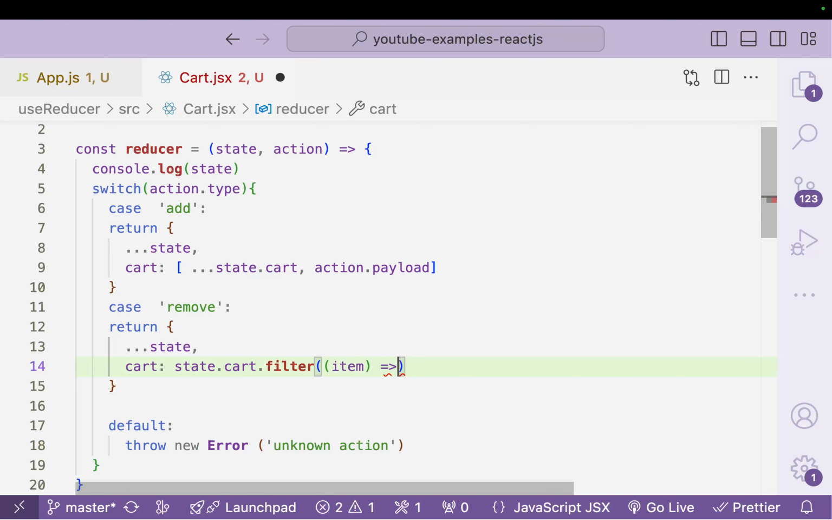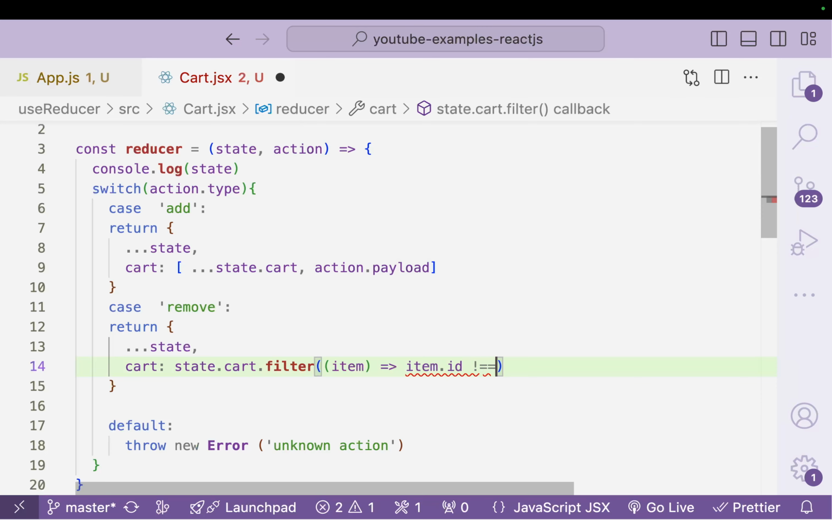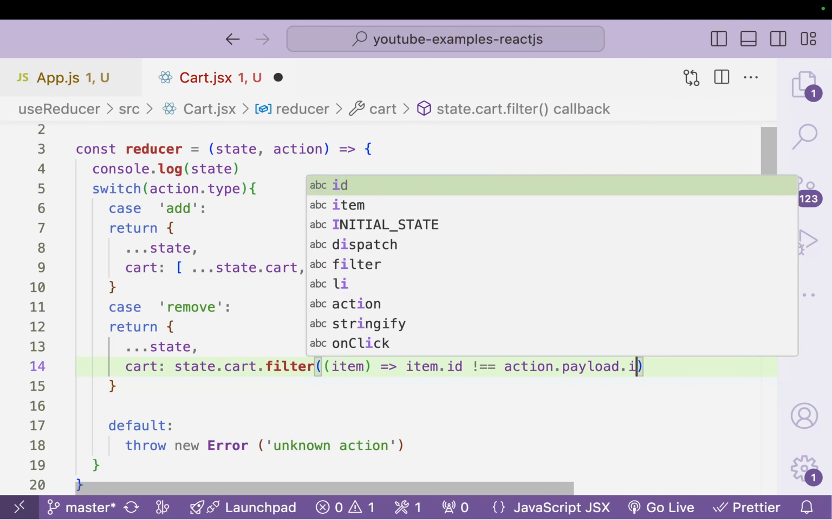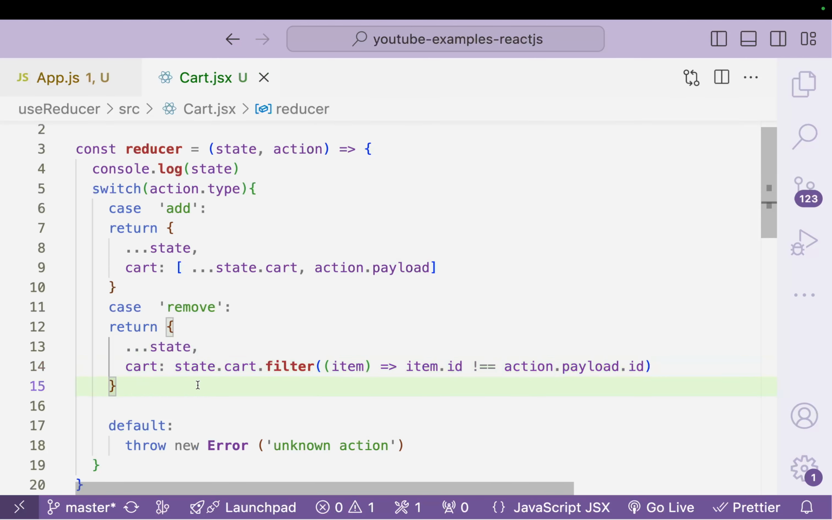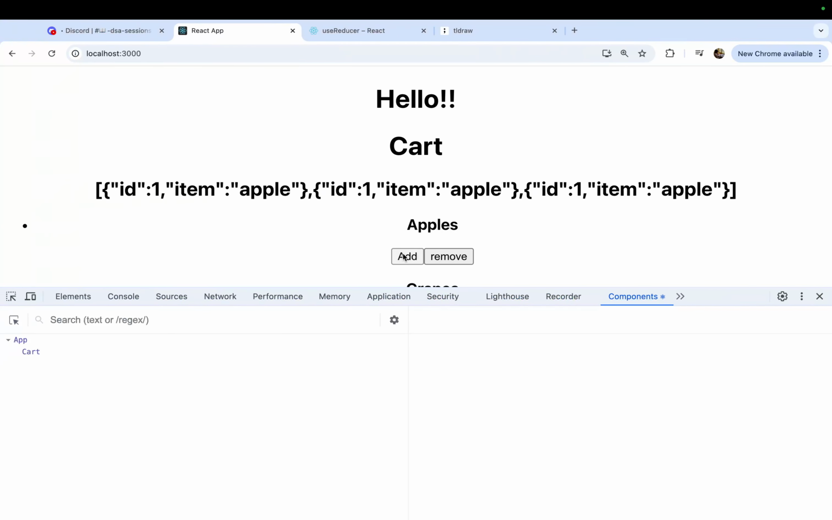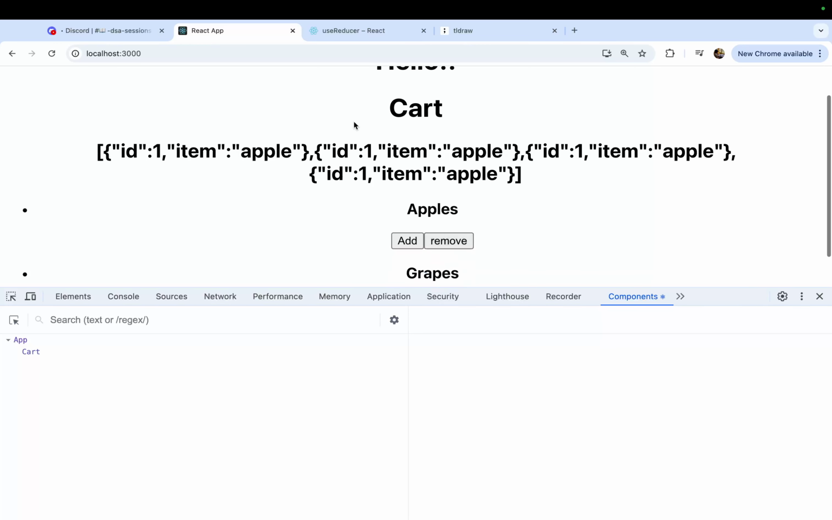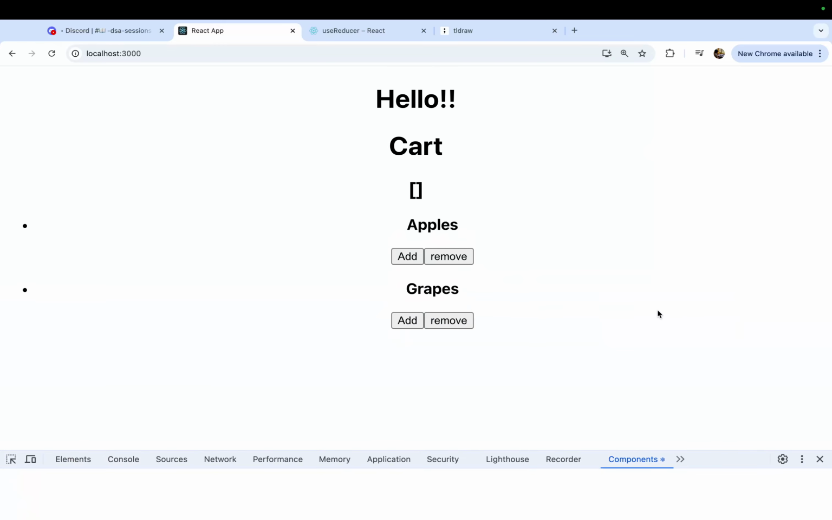And then what we are gonna do is check item ID. If it is not equal to action.payload.id, then it will return here. Okay, so let's go back, let's add. Now if I click on remove, because all the IDs are same, all apples will be gone. This is because I have given the ID same.